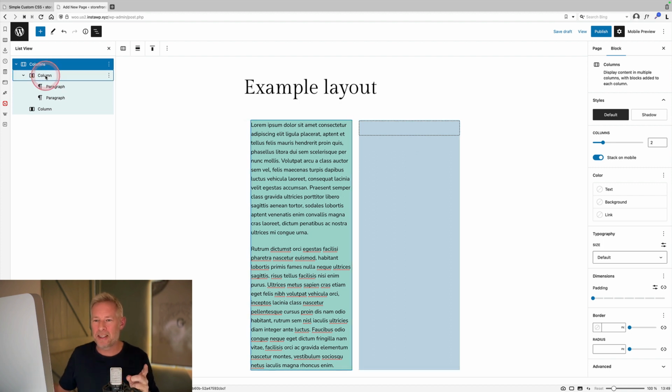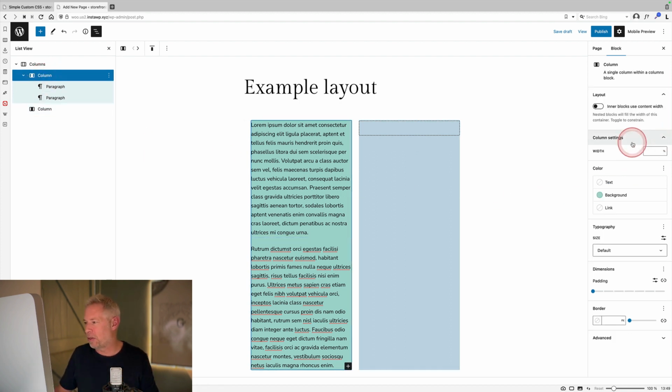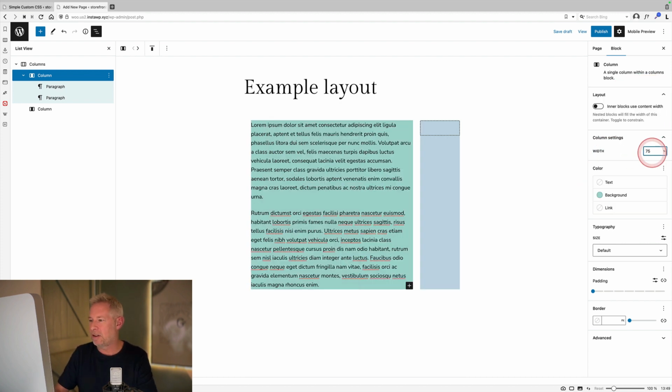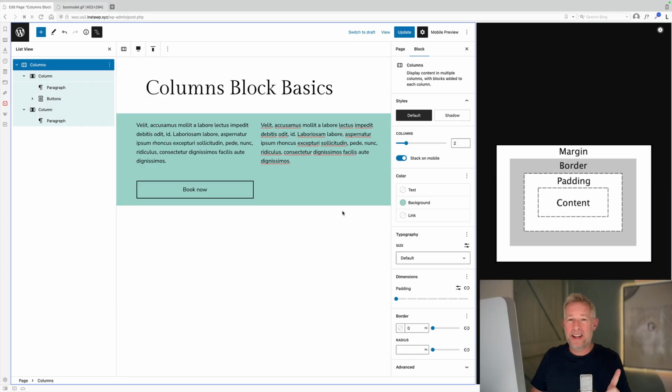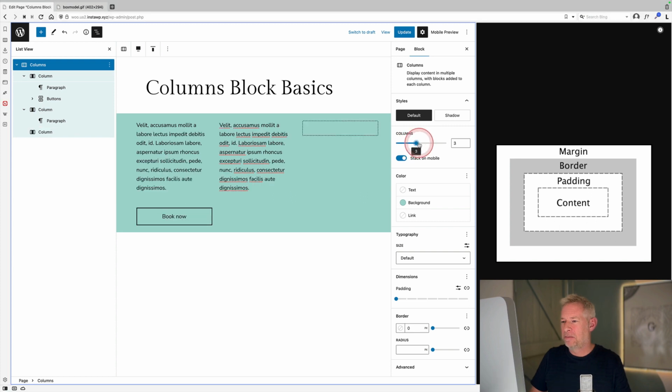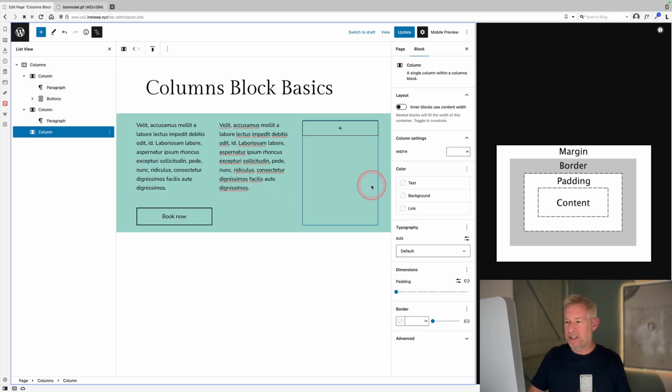Just make sure you select the column you want to change, then look across on the right in the column settings panel, and you'll see this width option. You can change the units you want to change here. Just select the units to what you want. In this case, I've changed it to 75%. And then finally, I can add extra columns with this little slider across on the left. And I can remove columns just by deleting them.